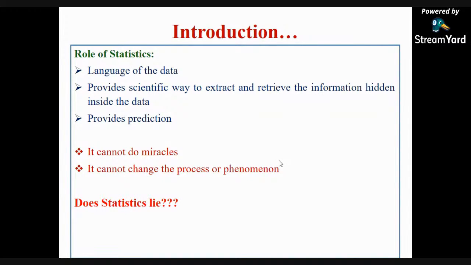And finally, a very important aspect of statistics is that it helps in providing us the prediction or the future values. Whatever statistical analysis we do, we try to capture the pattern that is present in the data, and we try to forecast or have a future scenario or predict whatever the system may generate.